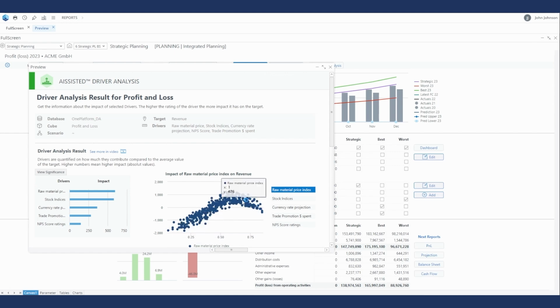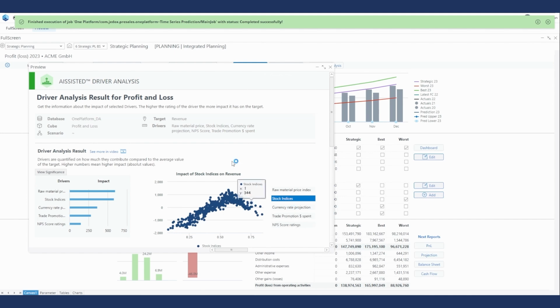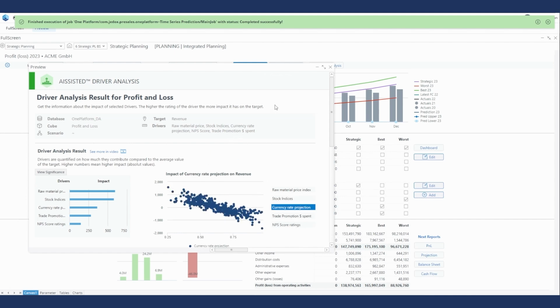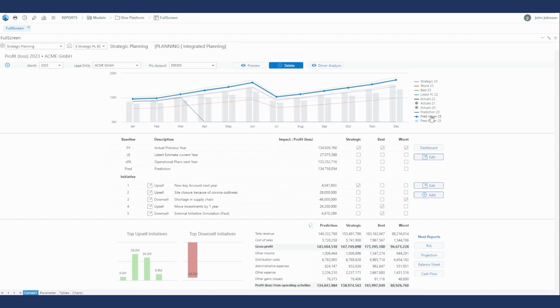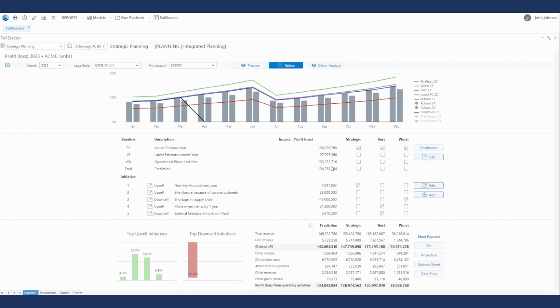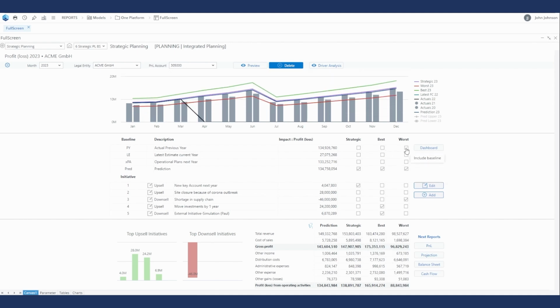You get a scatter graph here to see the accuracy, and also an impact analysis of which drivers have a high impact, but all of these have a positive impact on the prediction of the AI. And here you can see the AI has already run its prediction, and now we've got the prediction here. The strategic one was here. We can say, okay, here we've got our prediction, which is very close to what we had in the previous year. So we can instead say we're going to use the AI prediction instead of our previous year.